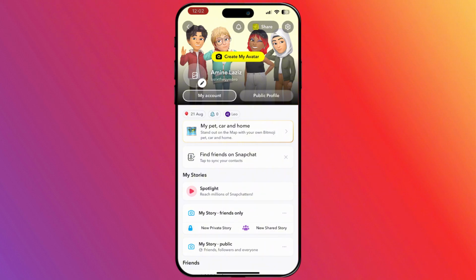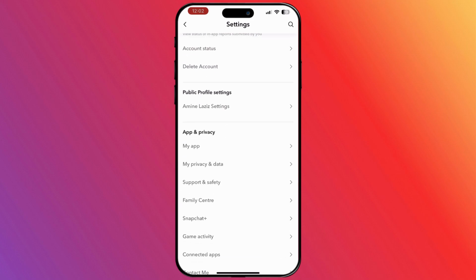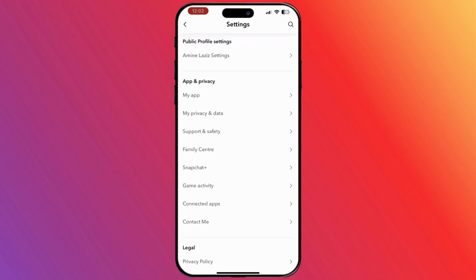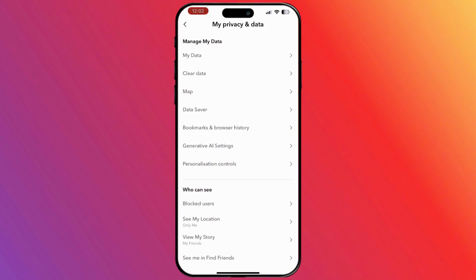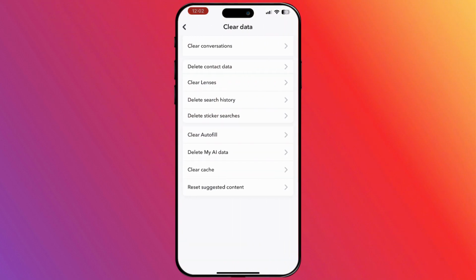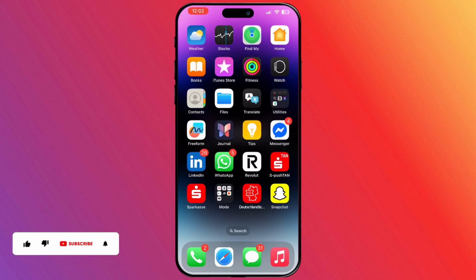Next, tap the settings icon in the top right corner. Now scroll down until you see an option called My Privacy and Data. Click it, then Clear Data, and click on Clear Cache and click Clear. After clearing the cache, completely close the Snapchat app. Make sure it's not running in the background.